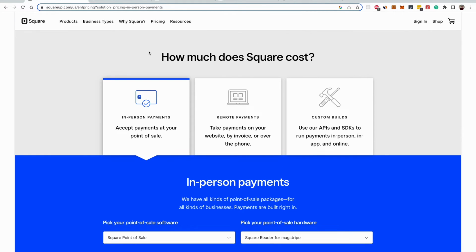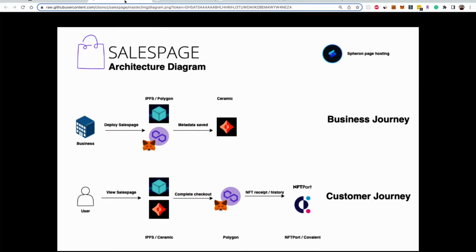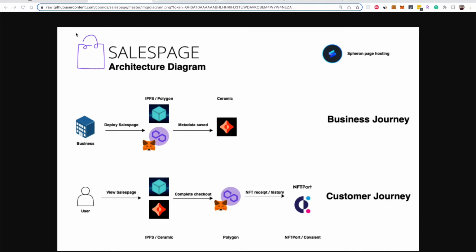You also rely largely on the centralized provider to keep track of all the transactions, the history, and they also often take a cut of every single transaction on top of any base fee they charge month over month. So for the hackathon, I put together an app called Salespage.